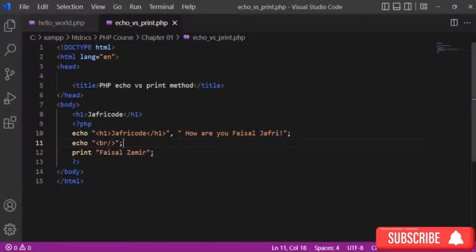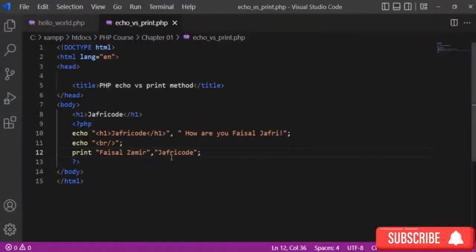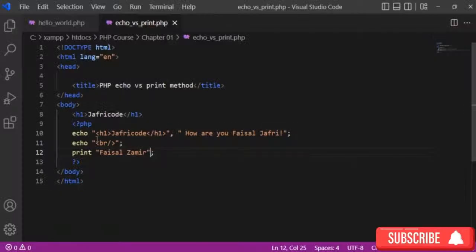Another point is you cannot provide more than one statement. For example, in this case I used more statements. When I refresh, you can see that you are getting an error. When I remove this extra statement, the error will be removed because the print method takes only one statement.